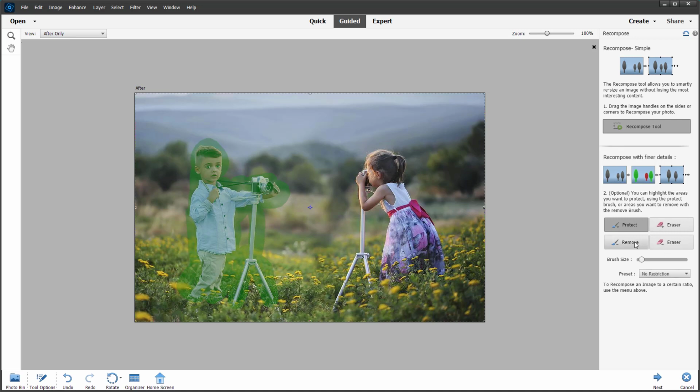If I want to remove something, for example, you can go around and remove the person over here as well. So I'm just going to go over here and remove this girl, just like this. Let me draw around over here, just like this, and cover that up. So once I do that, you can see that something is marked out right here.